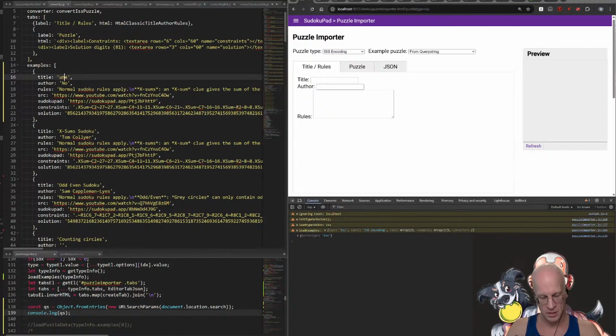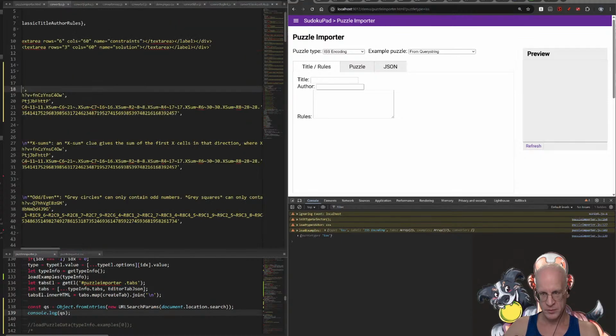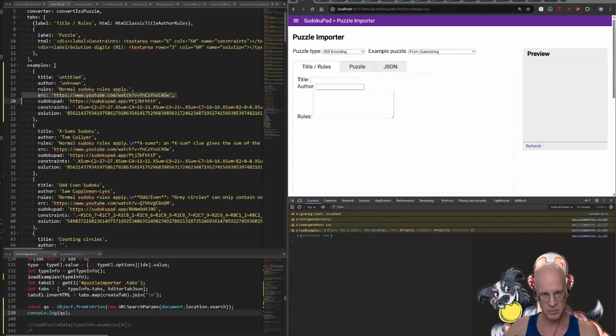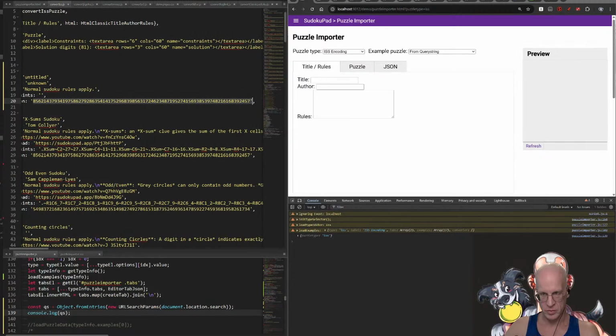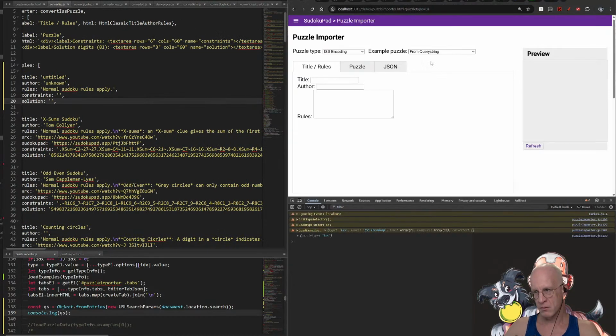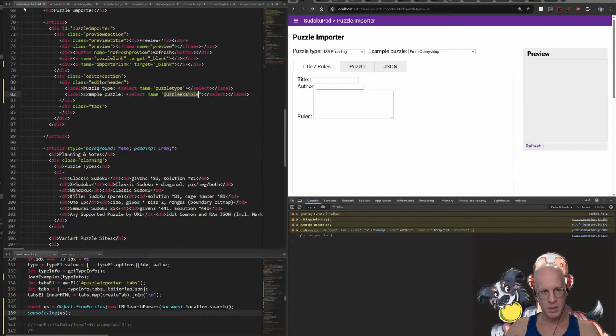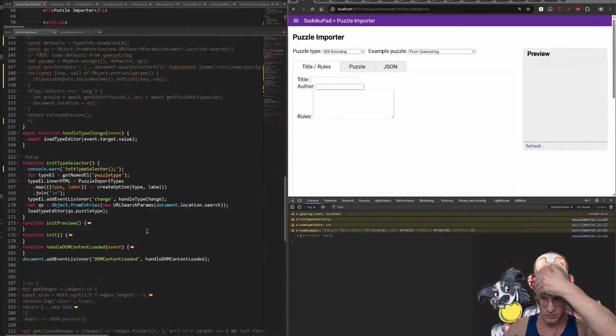So untitled, unknown. Well, default rule set, that's fine. No source, no constraints. I don't know what no constraints look like in no solution. So if I do this, I need to actually get the algorithm, the code back to the point where it's actually loading a puzzle, right?